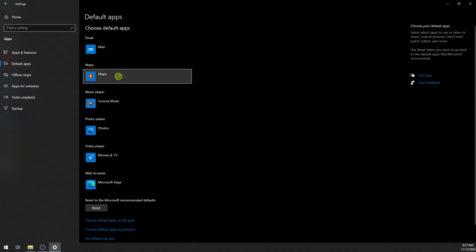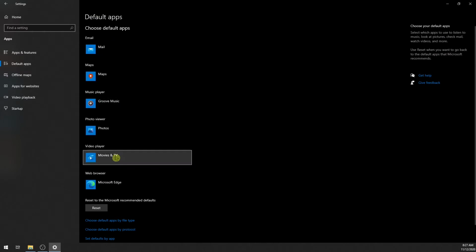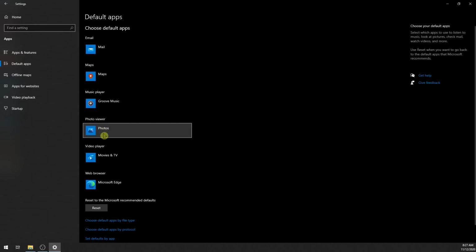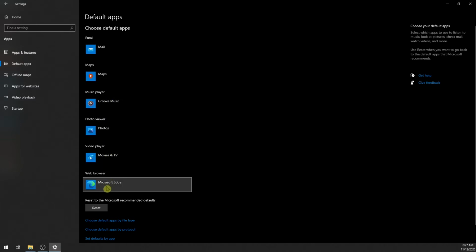And in this section, you can set defaults for all of these categories. So for your email, maps, music player, video viewer, video player, and web browser. Some of these applications, when you open them, will ask you if you want to set your default through the application itself. For example, your web browser. So let's open up Firefox.